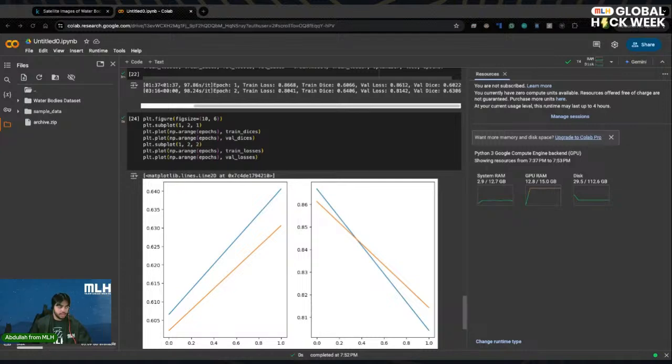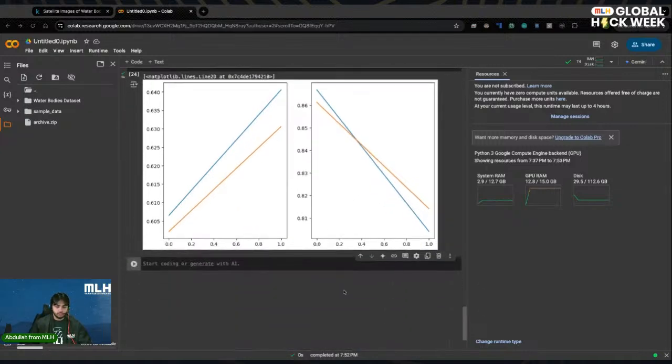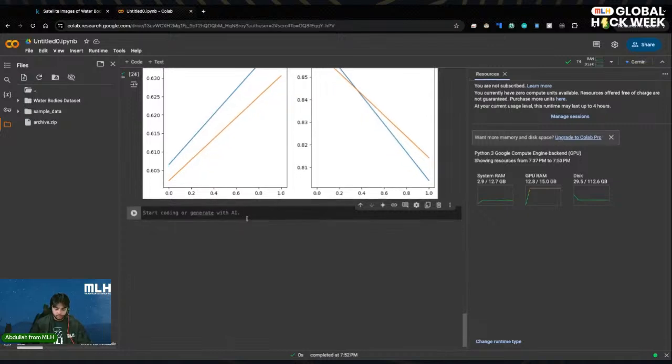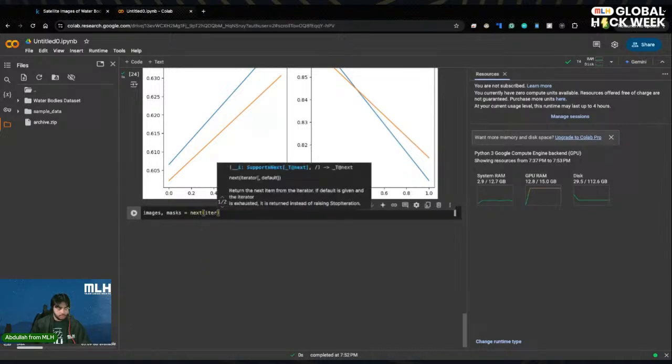But we can also test this model, and we are running a little bit low on time. So I am going to try and go through this testing part as quickly as possible. But for that, we just have the images and masks, masks to next iteration of the test loader.